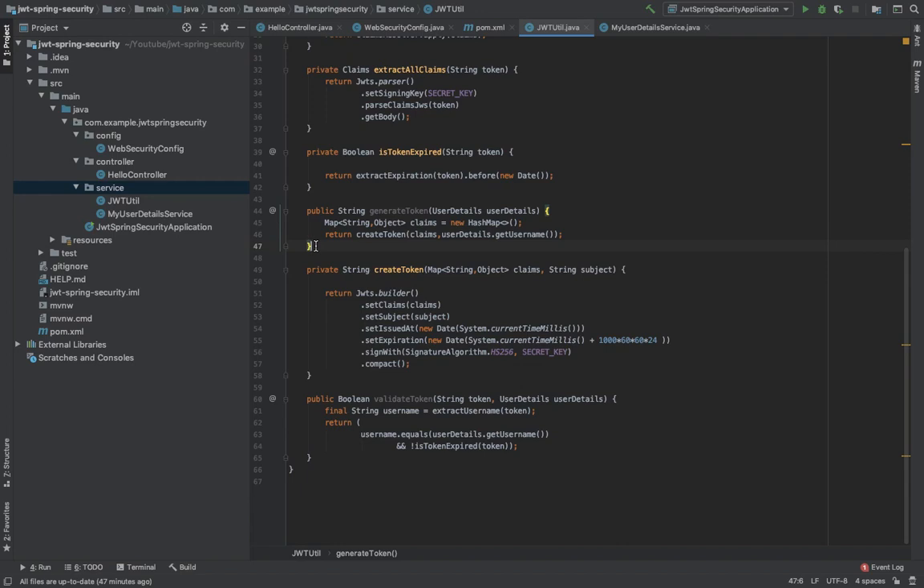Then this create token method will call the JWT builder API, which will set claims, subject, token issue date, and token expiration date. I have set the expiration date for 24 hours here. And then finally the token will be signed with a signature algorithm such as HS256. There are many other algorithms such as HS512 and many others you could choose from.